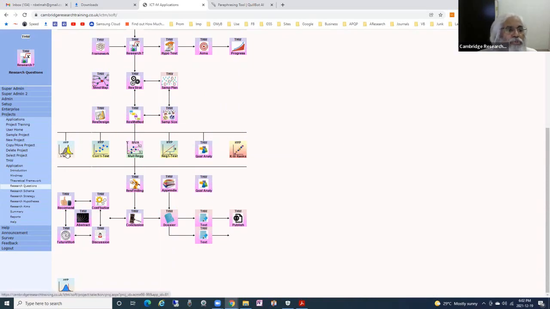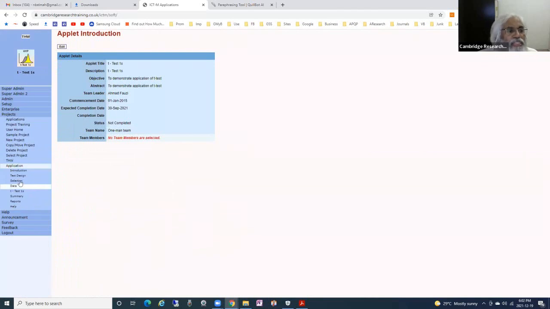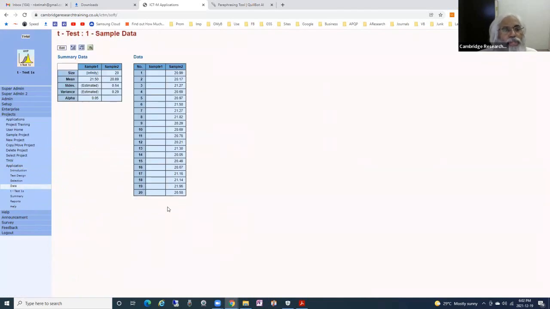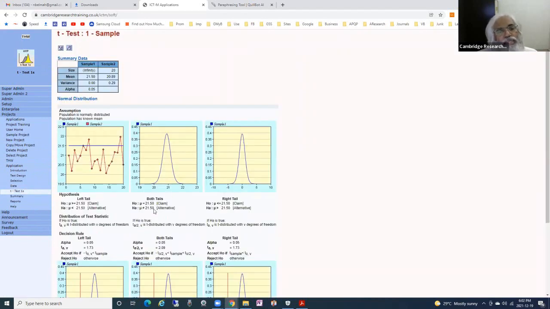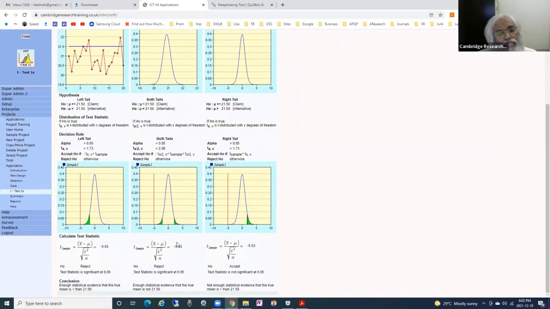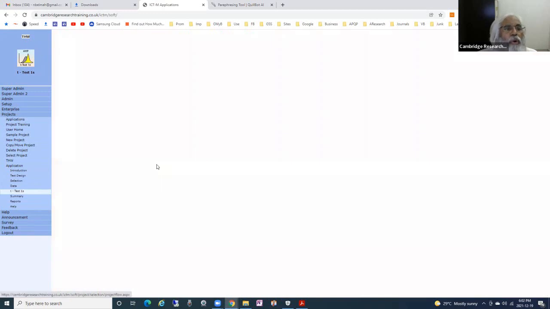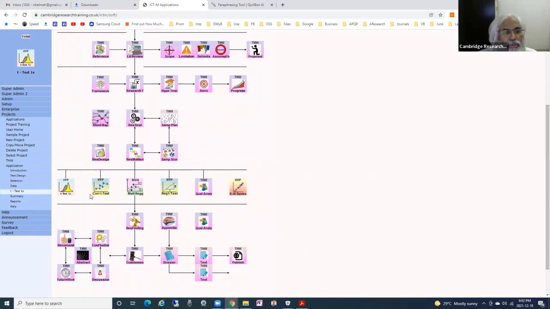For example, you have to do a t-test. So here's the t-test. You put in your data. Of course, you can put in a lot more data. And then when you do the test, you see, it does the test straight away. And the conclusion from here, and from all of these tests. So you've got many tests.